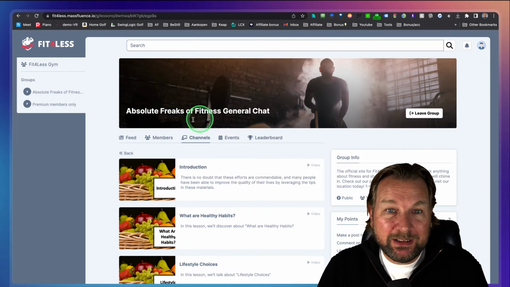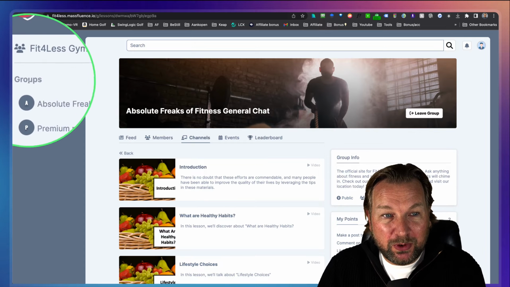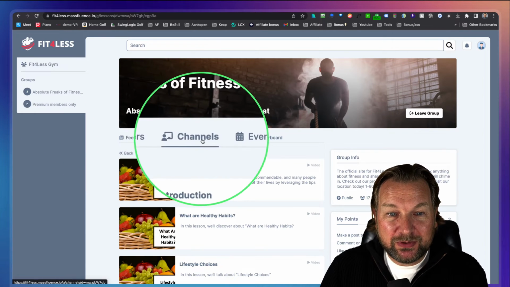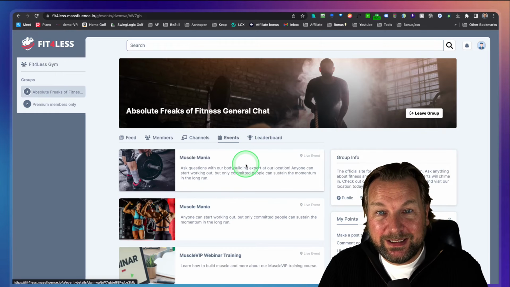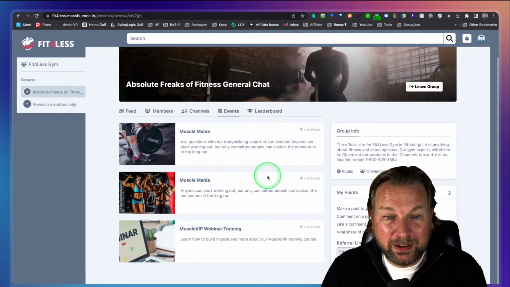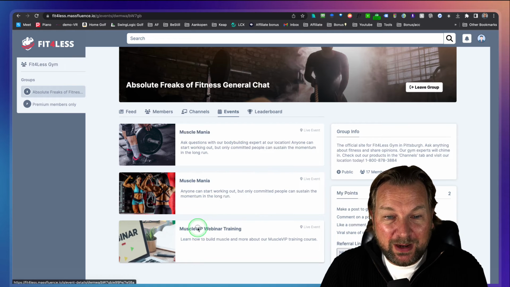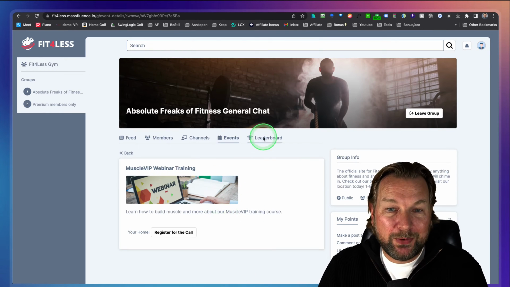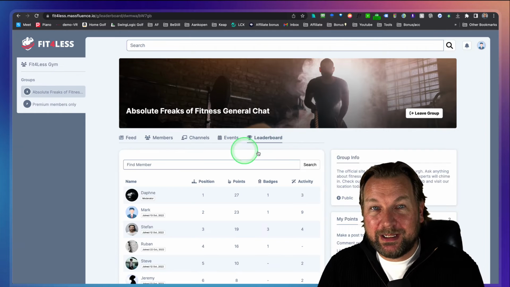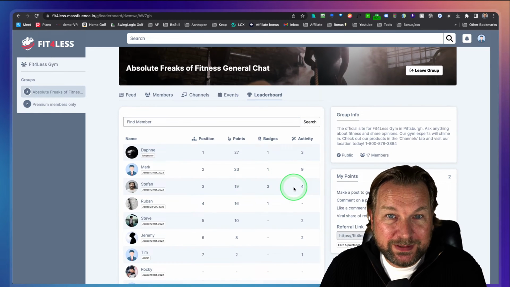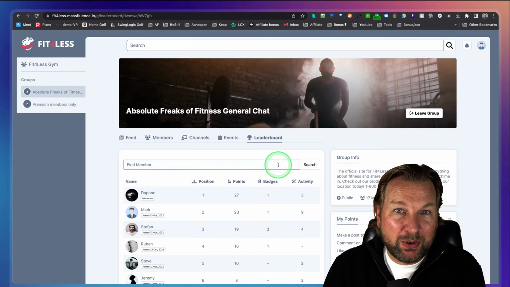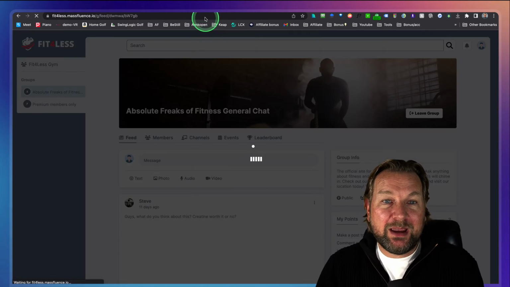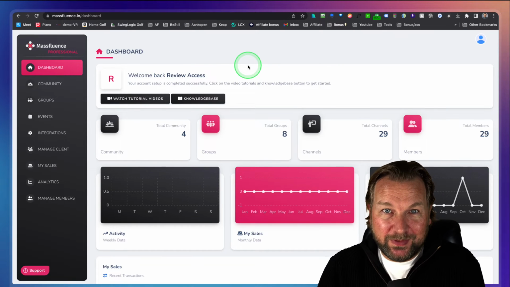So inside of a community, you can set up your groups, and inside of each group here, you can set a feed, members, channels. You can even set up events inside of your communities here. Like these are 3 events. And when you click on this, you can register for the call. For example, you have the leaderboards like I just showed you, where people can earn points by sharing posts, by liking posts, by creating new posts, etc. And everything can be managed from the dashboard.